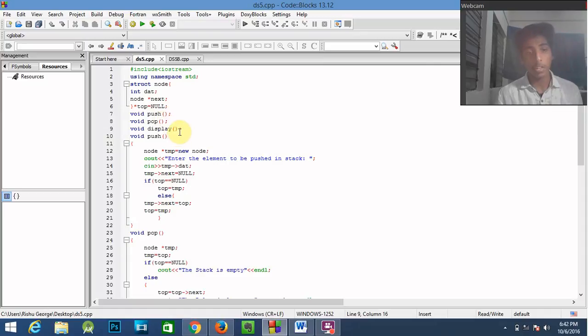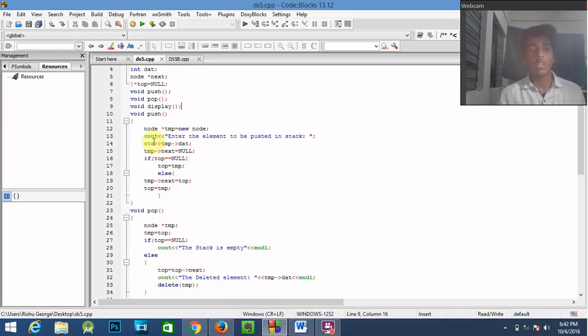Push for inserting the element, pop for deleting the element, and display for displaying. Then in the push function we can see that we are calling the node star temp, that is the pointer variable, and we are giving it a new variable, that is the new node. New here is a keyword which will allocate some memory for this structure at runtime.